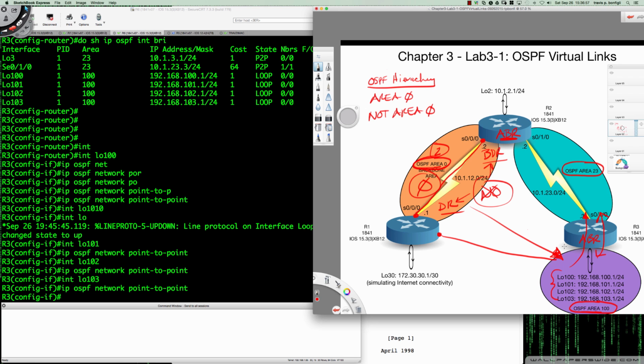Because again, forcing all of the traffic to have to go through the backbone ensures that we get the type 3 LSAs generated. If we don't do that, then we're not going to get those type 3s. In fact, we've already seen that this will not be an ABR, right? Because it does not have an interface in area 0. So again, we could end up in a situation where we've got a loop. So how do we solve this problem?